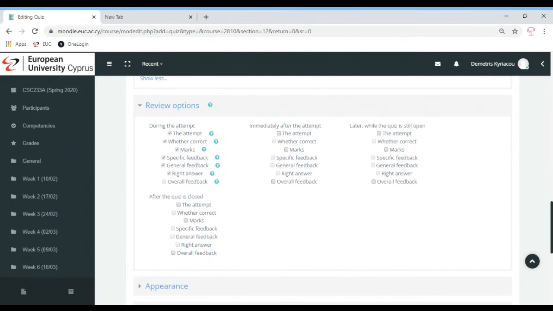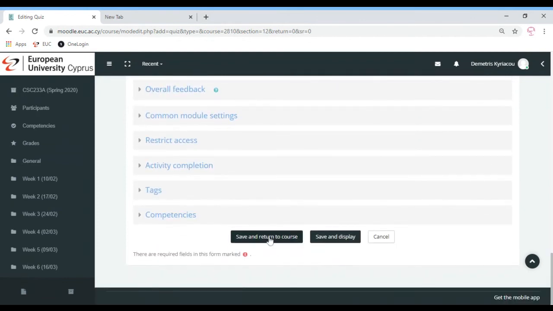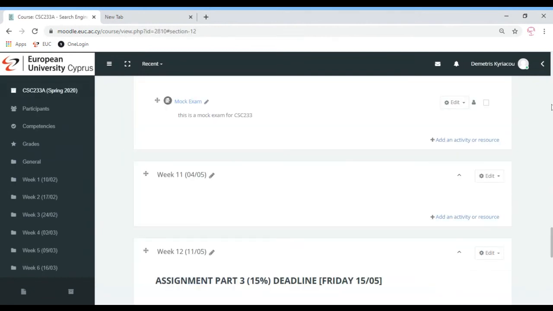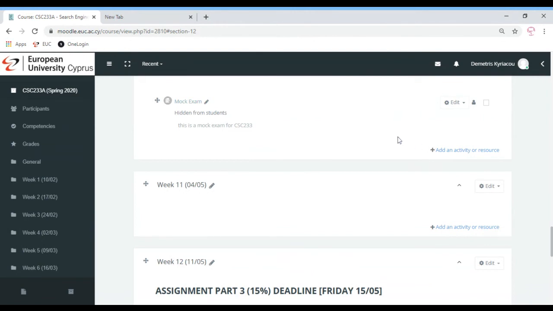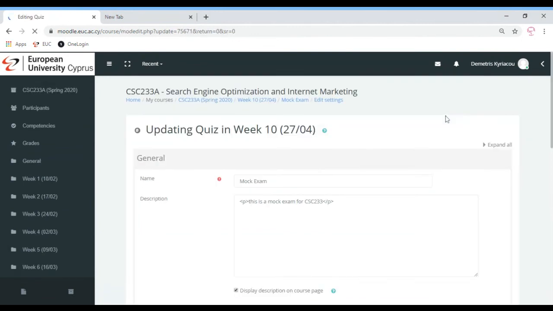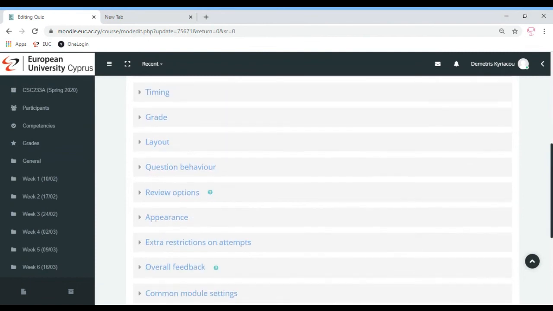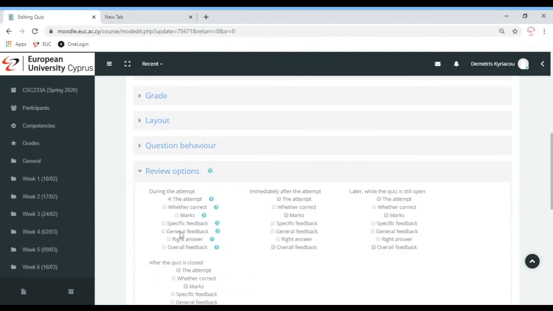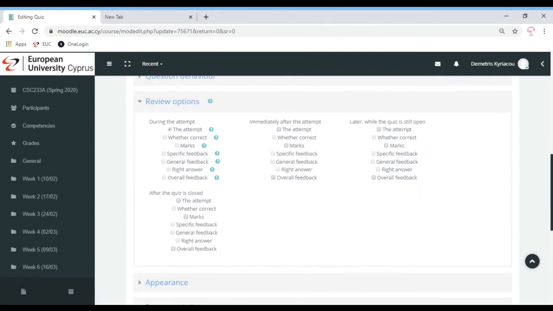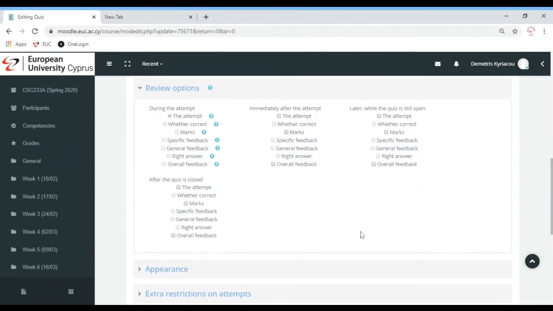The thing is that if you uncheck the rest of them and you proceed to save and return to course, so even though they seem they were checked, once we go back, by the way, I'm also going to have it here hidden from the students so they don't see it. Right now, that's not available to them. So once I go back to the test, edit settings, you will see that now all of them have been unchecked. Okay, so don't worry if you uncheck the rest of them and you save, those checkboxes will be unchecked as well.